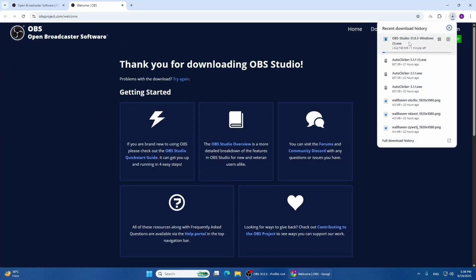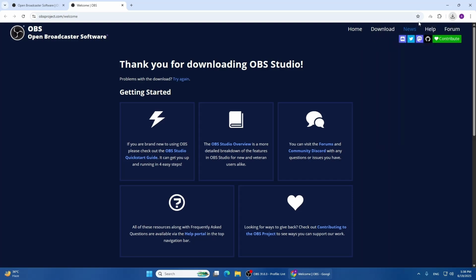When the file finishes downloading, run the installer. Just follow the steps that appear on the screen. You can usually go with the default settings. After installation is complete, go ahead and open OBS Studio.